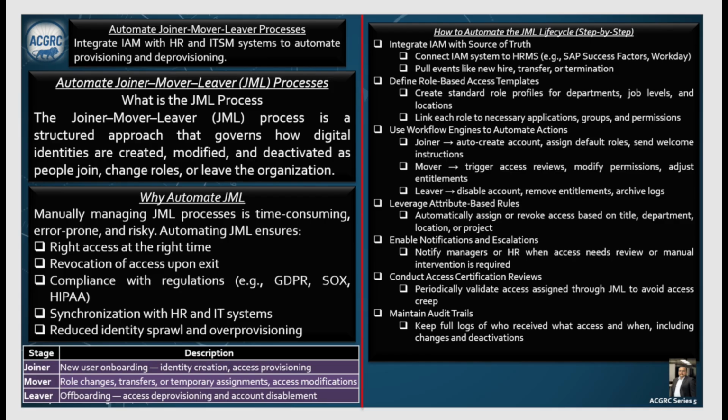Why automate JML? Well, manually managing the JML process is time consuming, error prone, and risky. Hence, automating JML ensures the right access at the right time, revocation of access upon exit, compliance with regulations, synchronization with HR and IT systems, and reduced identity sprawl and over provisioning. So we are now looking at the JML process and automating it. You do the basics and then we go to the step of automation.